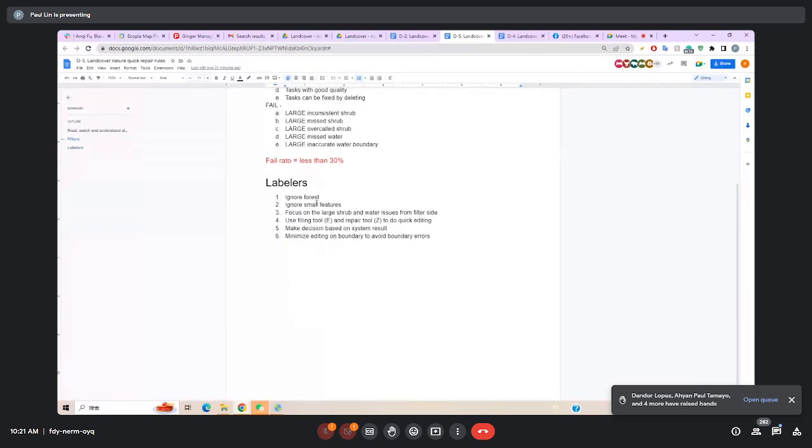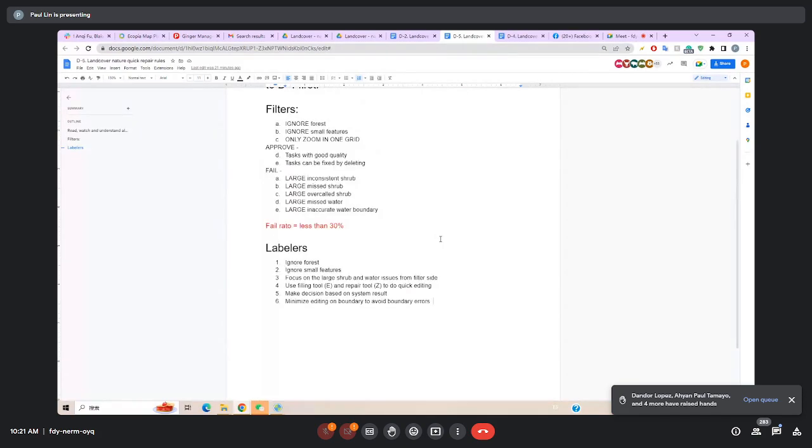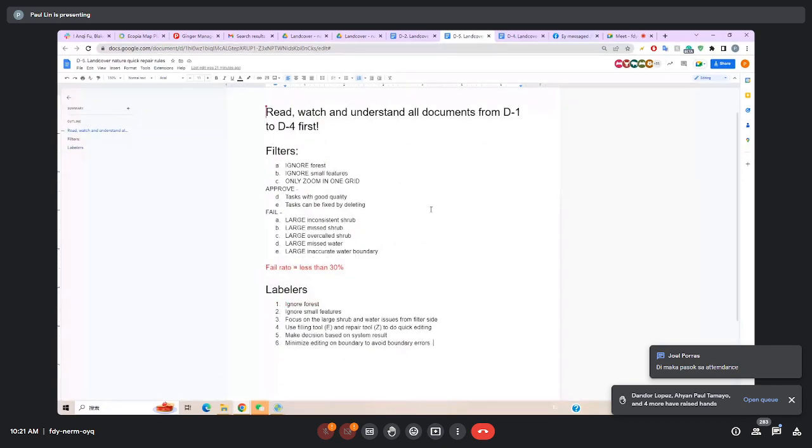Ignore the forest, ignore the small features. Focus on the large shrub and water issues from the filter side. Use filling tool E and repair tool Z to do quick editing. Make decisions based on system result and minimize editing on boundary to avoid boundary errors. So that would be all of these rules.